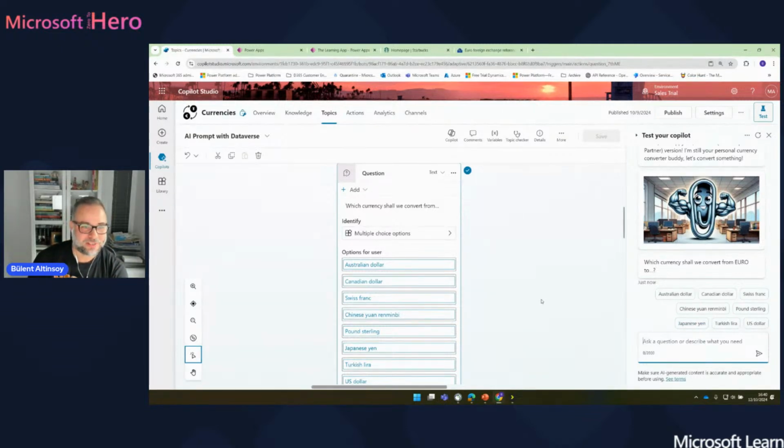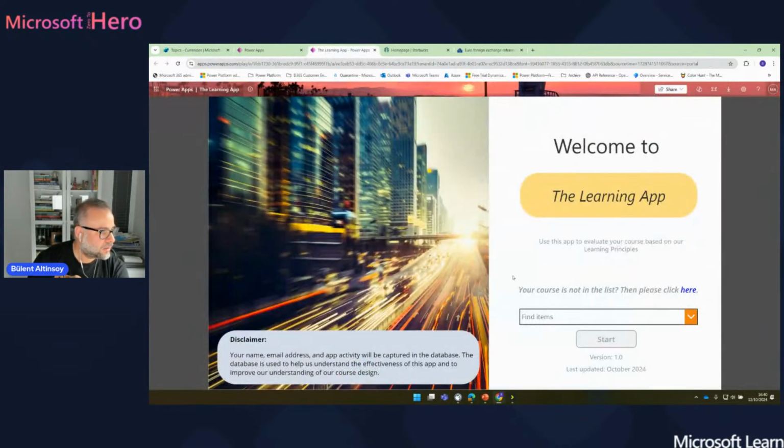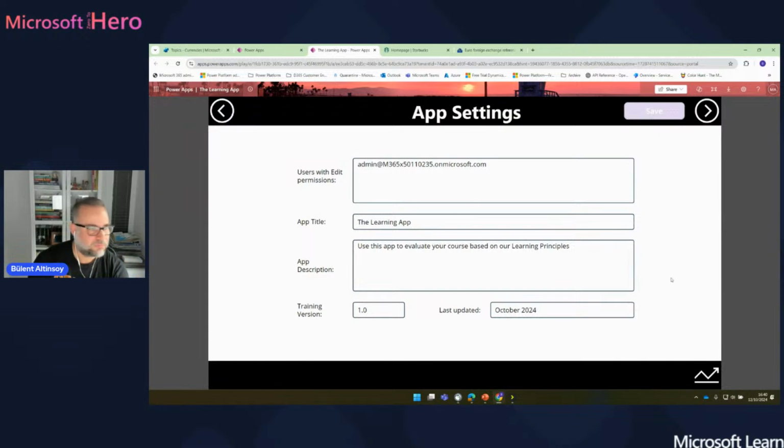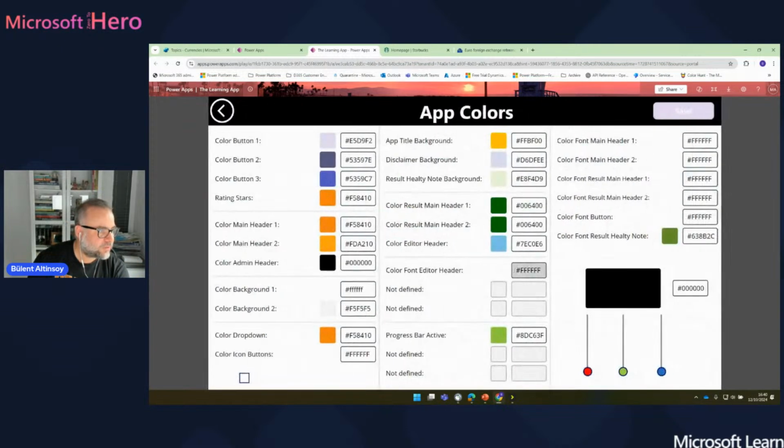Now I come in with another example, which I think is also interesting for you, as I demonstrated the first time yesterday. This is a learning app, a Canvas app. And you can connect Copilots now with Canvas apps as well. So let me go into this. The intention here was not this learning app. This is just fun. I developed a console where you can adjust colors.